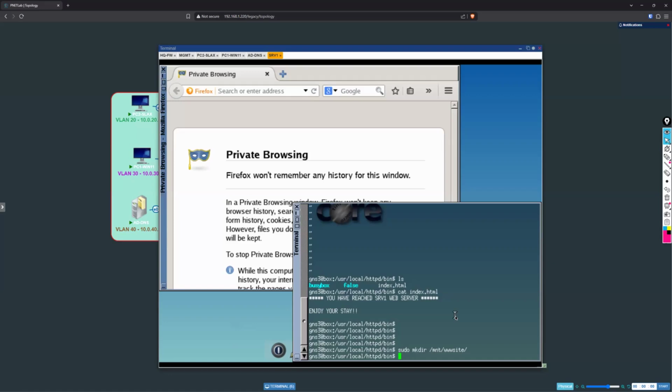So we are going to do a copy. The CP is copy. And that location, so user local HTTPD bin, and the file is index.html that we just created. So this is the source location, and then I'm going to enter the destination location, which is what we have just created. And I created an incorrect directory here.